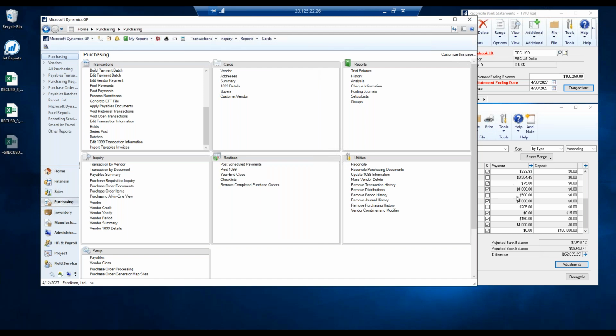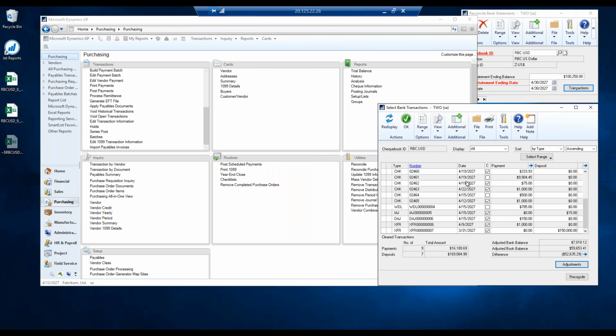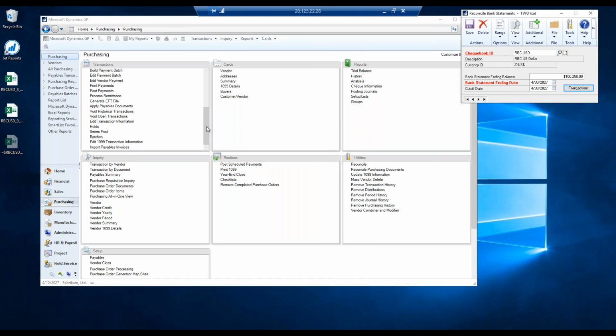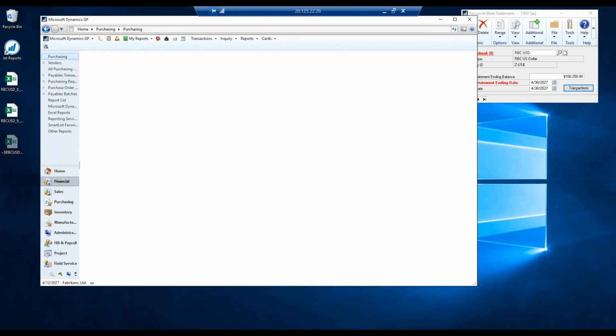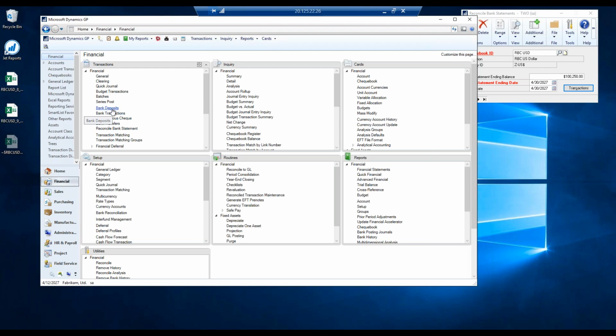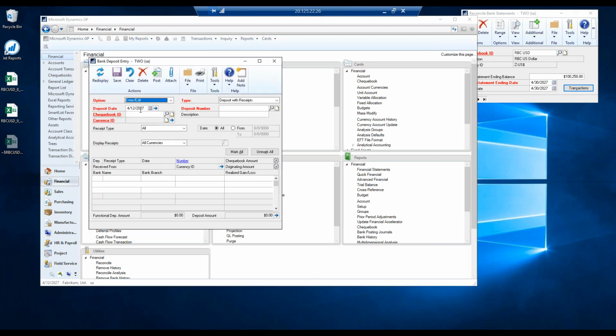The timing on the bank rec is all based upon these dates here, the statement cutoff date. The same is true for the dates on your deposits. When you go into your financial, you go into deposits. Remember, I was missing the bank deposits. If I go like this, 04/30/27, checkbook RDC, USD, you have to watch the dates inside here as well.